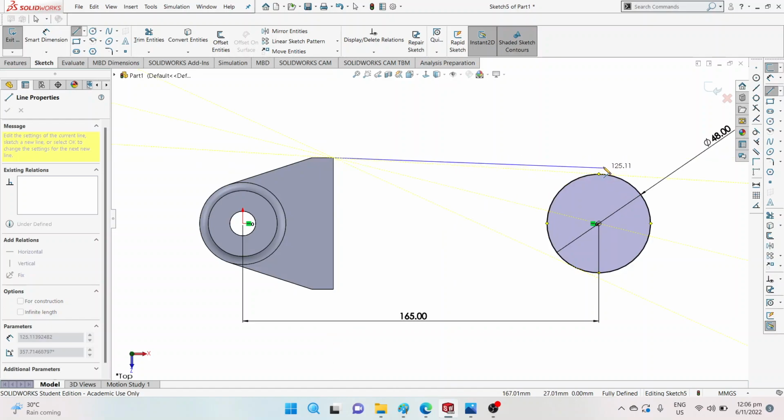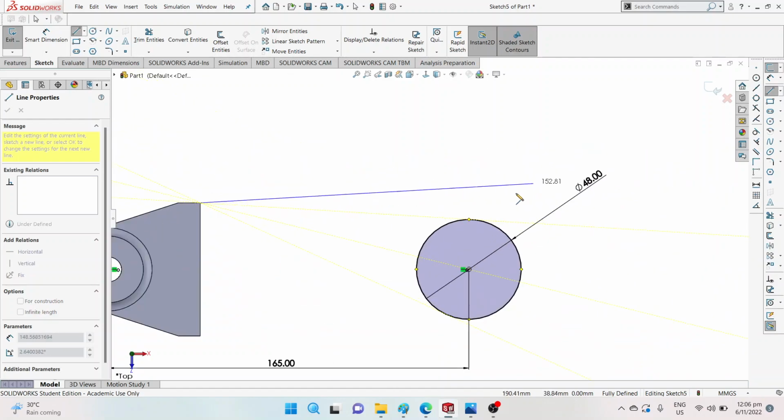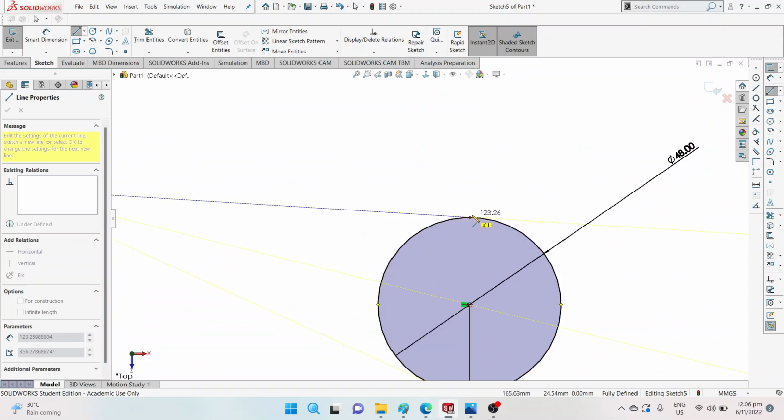And this line is tangent to this circle. But if you were to click, you will end up in the center of the circle, and this is not right. Okay, so how do we overcome this? We go over, when we are in our sketch tools, to line properties.